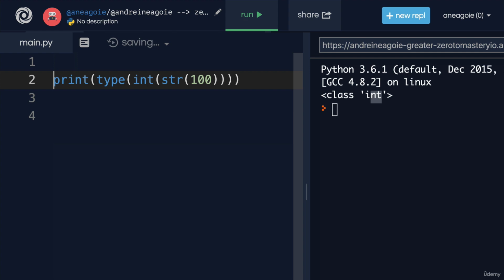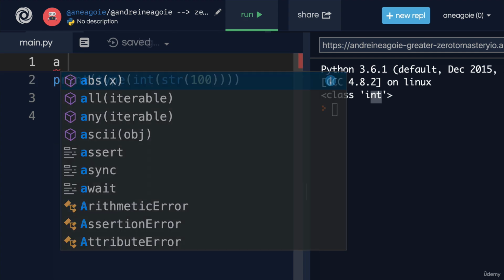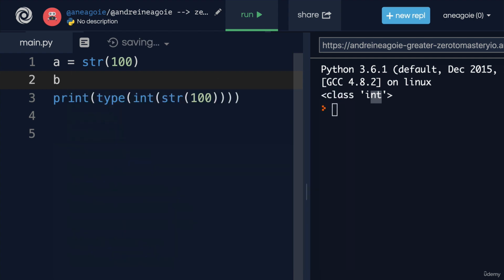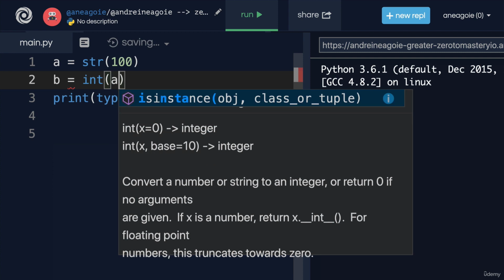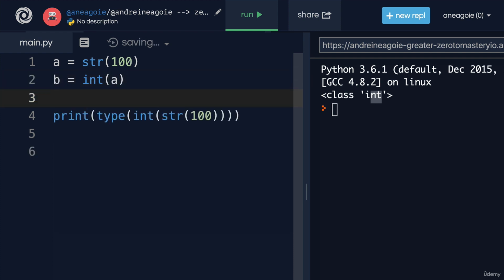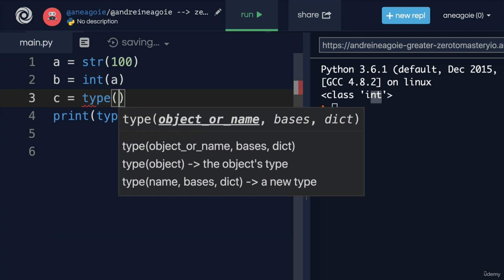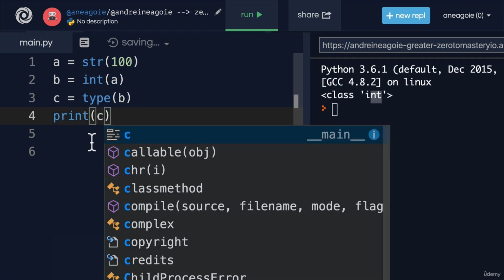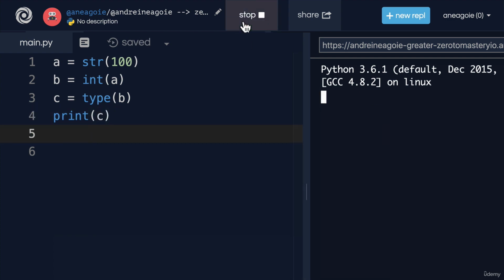So remember, this was the same as me saying a equals str(100), and then b is going to equal int of a, because we're evaluating this part, and then I'm saying c is going to equal the type of whatever b is, and then finally we're printing c. So that piece of code was the same as doing this.